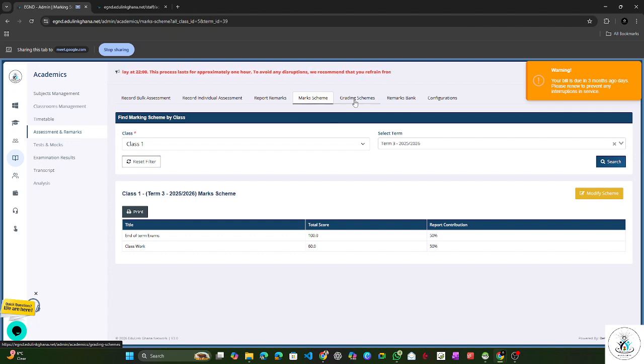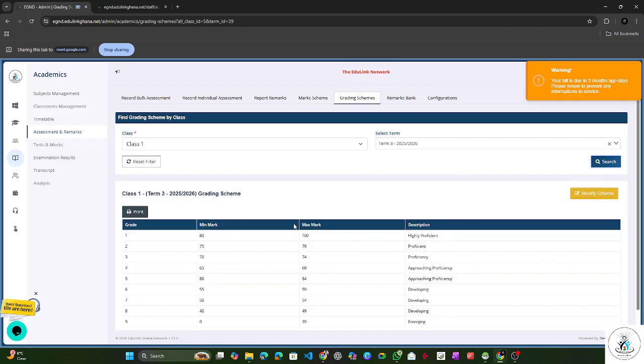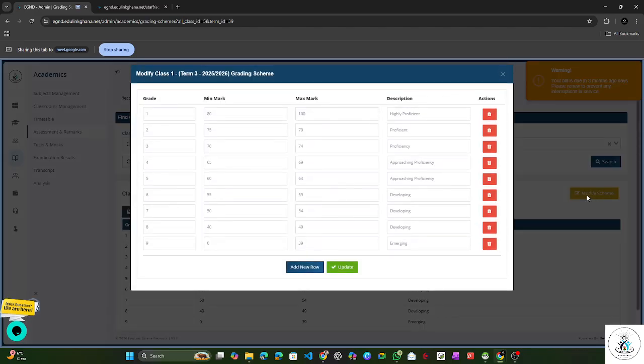And if you are doing the grading scheme, you go to grading scheme, you select the class. It's similar to the mark scheme. You select the term, you search it. If there is any data, you go ahead and modify it. If there's no data, you copy from previous term and then you edit it. To edit it, you click edit scheme.